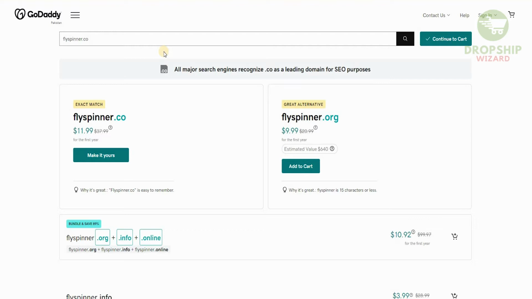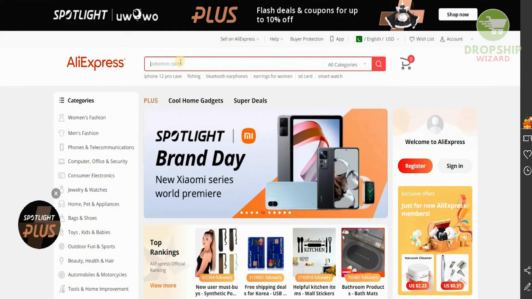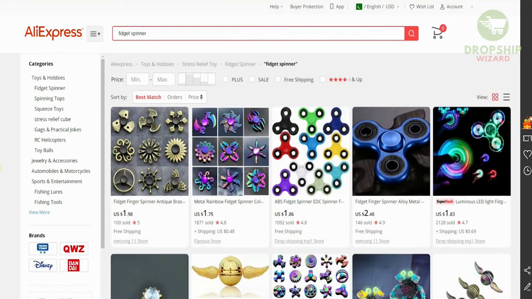You have a product for your business that you're going to sell on your shop, which is going to be the fidget spinner. So now we have to go find a fidget spinner. So we'll head over to AliExpress. Once we reach AliExpress, we will search for a fidget spinner. Now these are all the fidget spinners that are available on AliExpress.